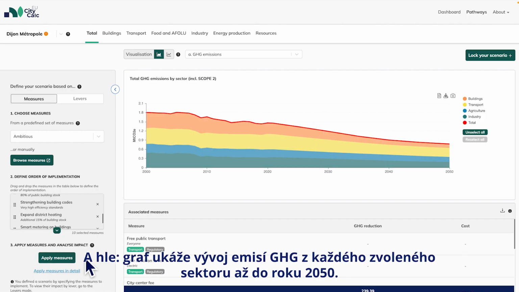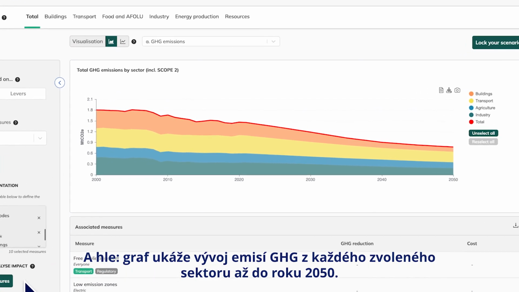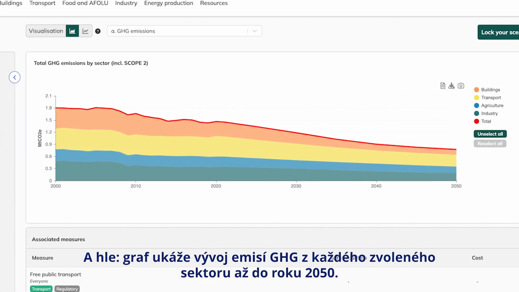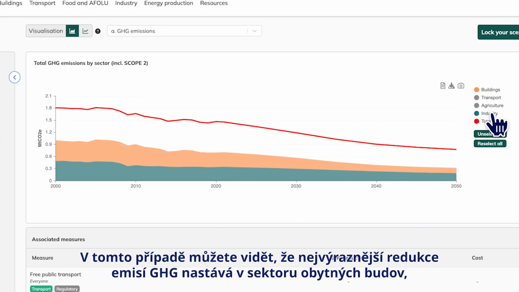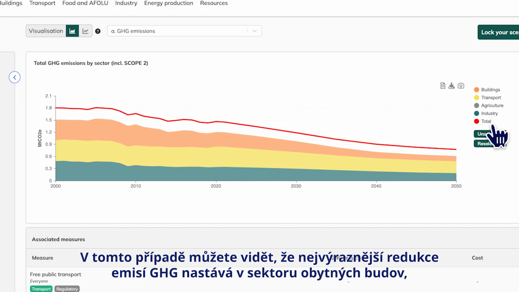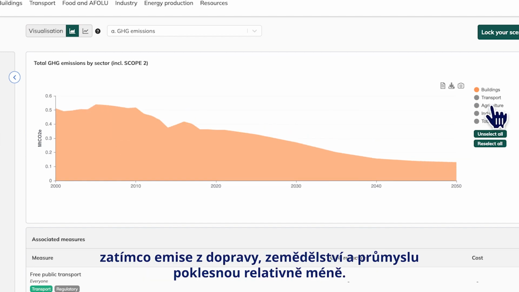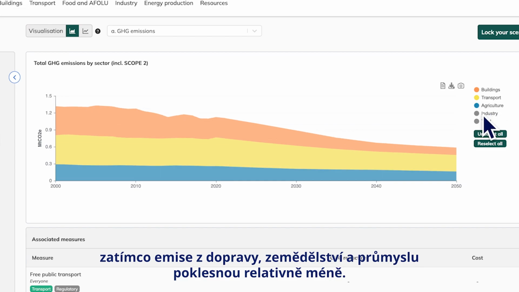Et voilà! The graph will visualize each sector's projected emissions until 2050. In this case, you can see that the highest emission reduction will occur in the building sector, while emissions from transport, agriculture and industry will be comparatively less reduced.